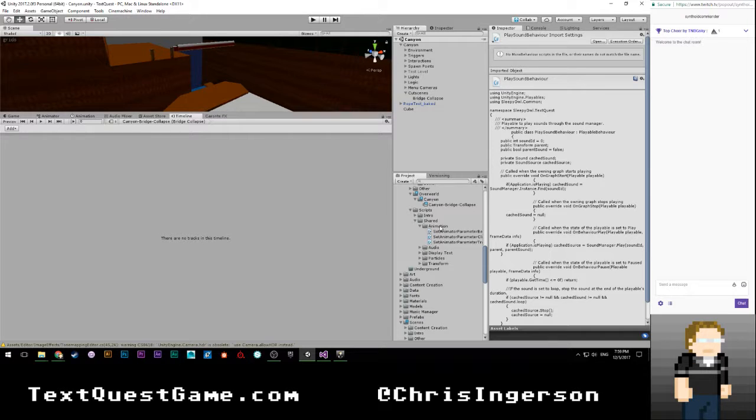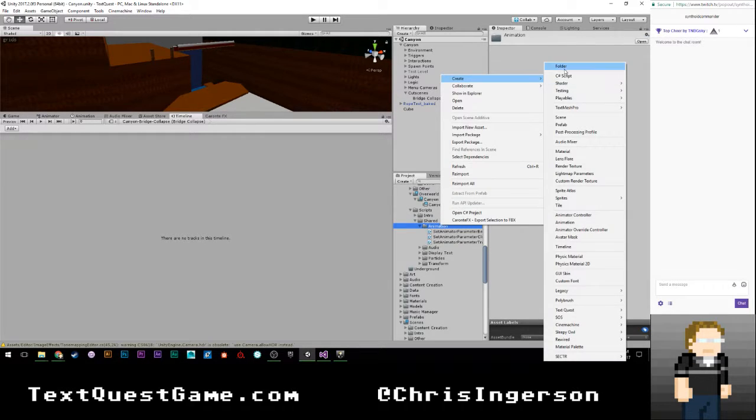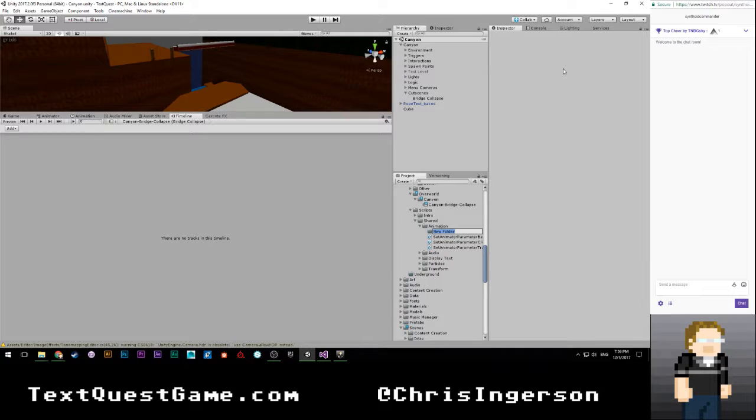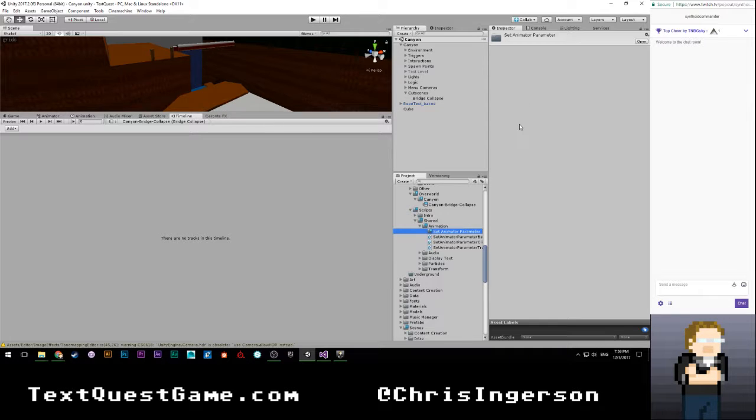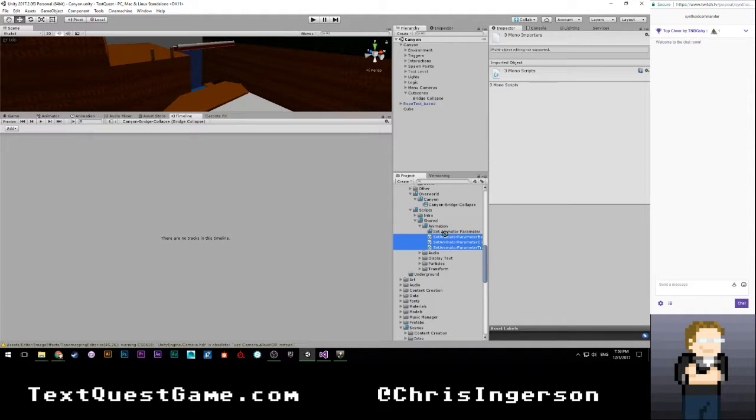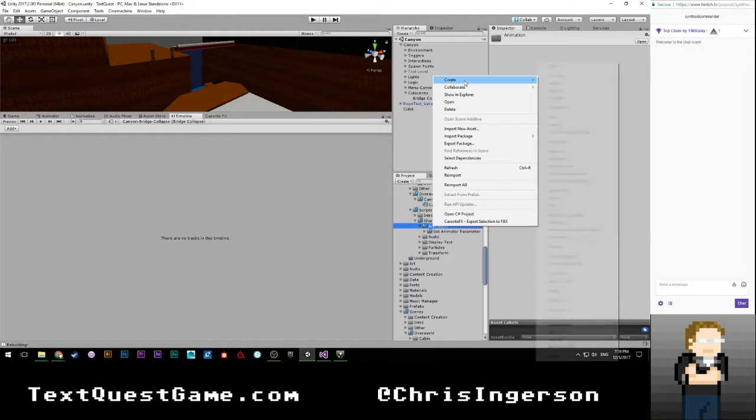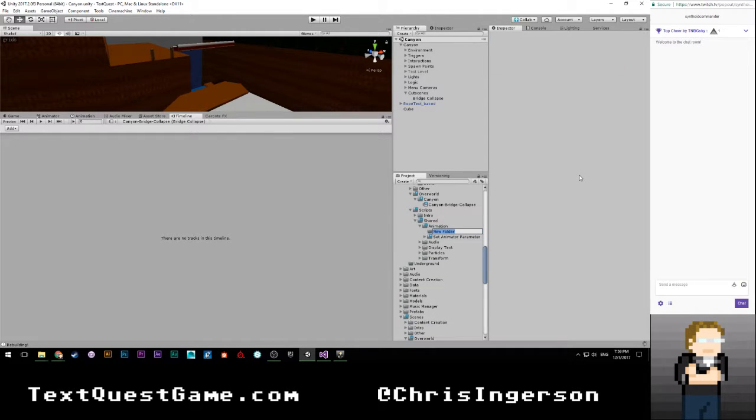I suppose this would be a good time to group some of this stuff up. So we're going to say set animator parameter. Drag that up here. And then we're going to create a new folder. We'll call this Karante.